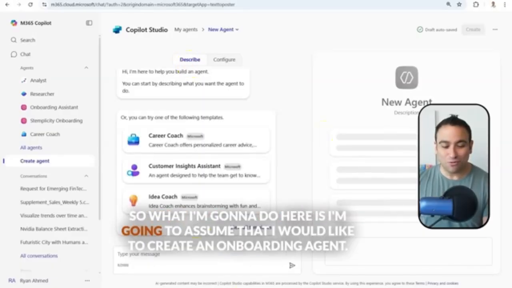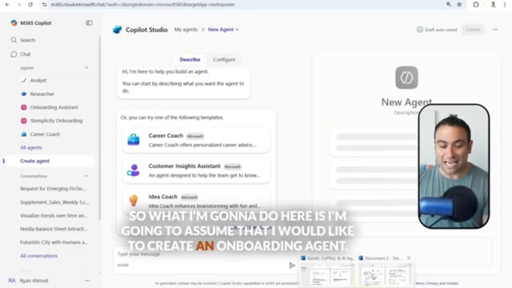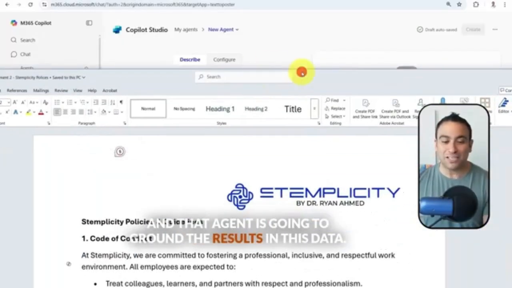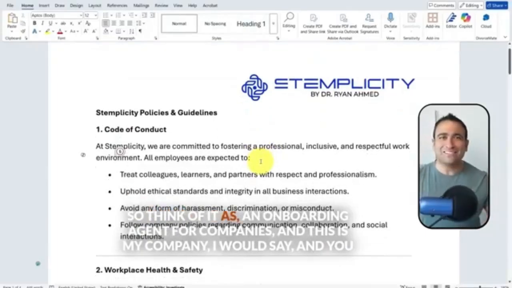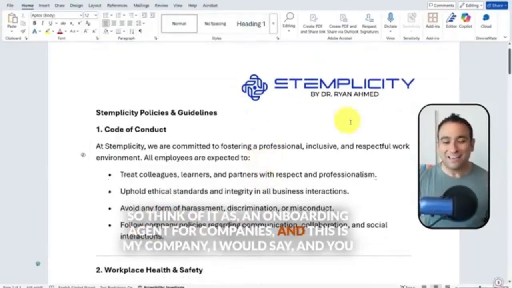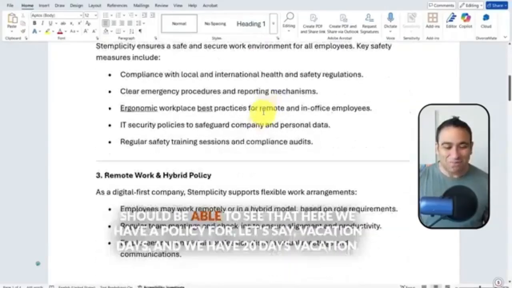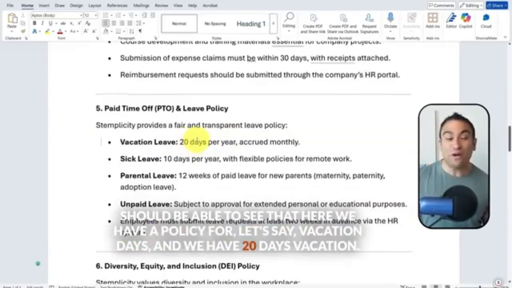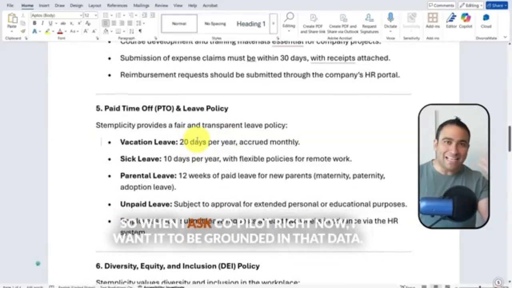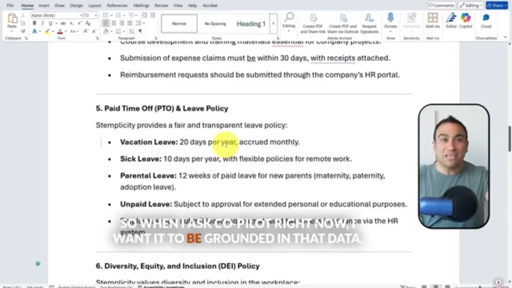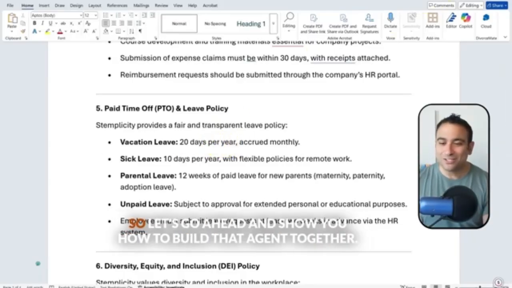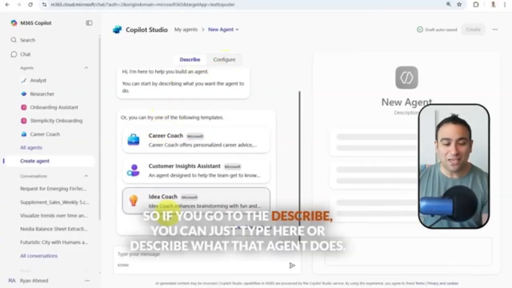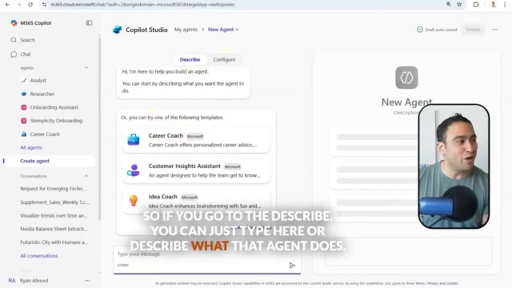What I'm going to do here is assume that I would like to create an onboarding agent, and that agent is going to ground the results in this data. Think of it as an onboarding agent for companies, and this is my company, I would say. You should be able to see that here we have a policy for, let's say, vacation days, that we have 20 days vacation. So when I ask Copilot right now, I want it to be grounded in that data. Let's go ahead and show you how to build that agent together. If you go to describe, you can just type here or describe what that agent does.